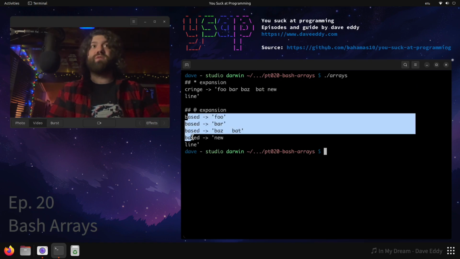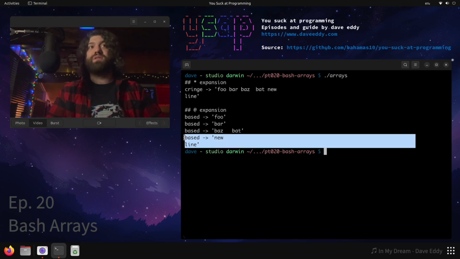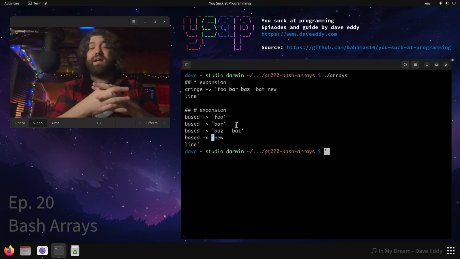We had 4 elements, we have 4 lines here: foo, bar, baz and bat, and then this, I actually lied, this is a 5th line, but they're all the same element. As you can see, base was only printed once, the arrow was printed once, and then new line down there. So yeah, that's something on Bash and arrays.